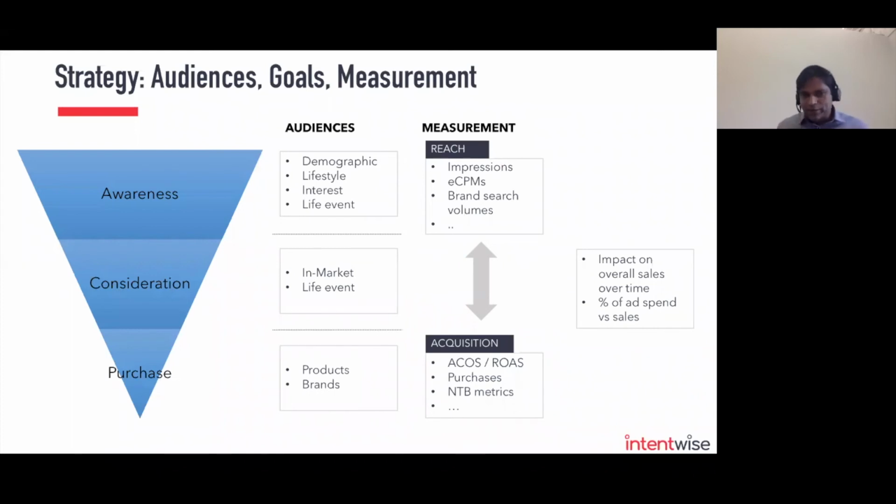Of course, when it comes to acquisition, the simplest thing to do is the bottom of the funnel, retargeting. Go after those people that have viewed your product and have not purchased, right? Through sponsored ads today, you could use some sponsored display. It takes a 30-day window, but in DSP, you could literally define a window of 3 days, 5 days, 7 days, and keep going after them from a retargeting perspective on and off Amazon. So that would be lower funnel. And of course, there the metrics can be ACOS, ROAS, purchases, new-to-brand metrics.